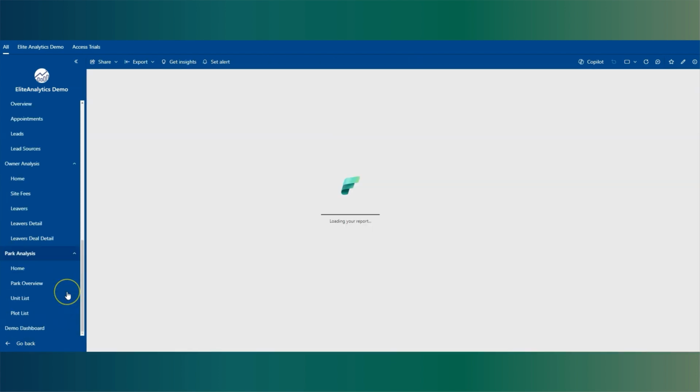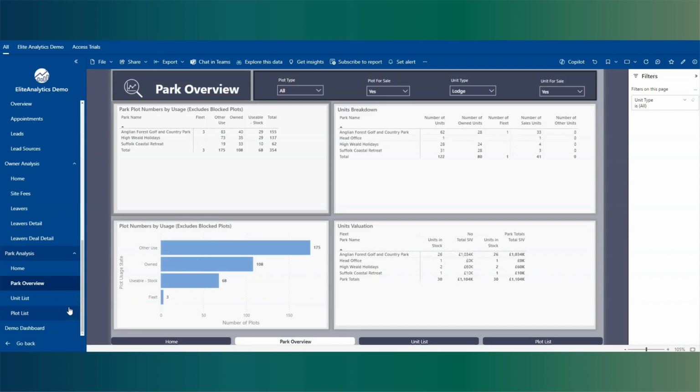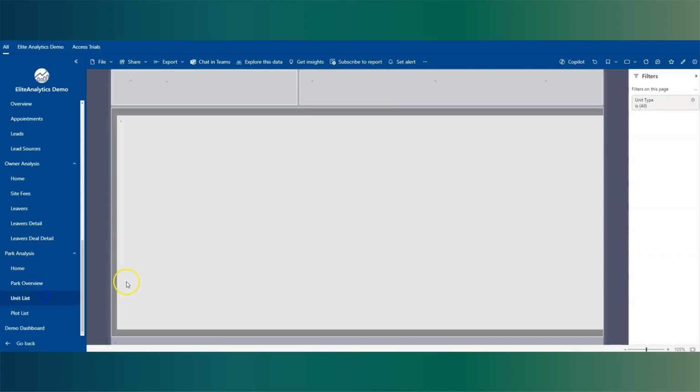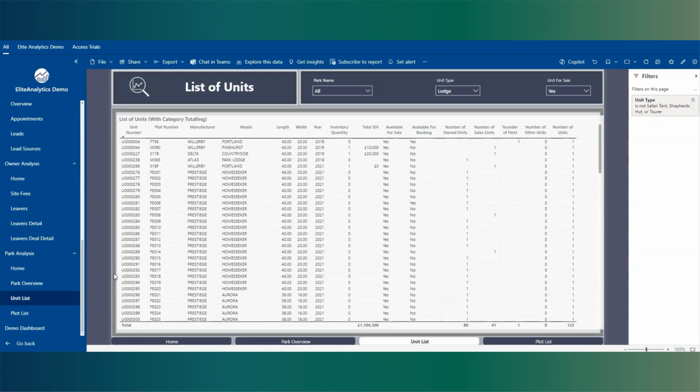And then finally, let's have a look at the park analysis. This just gives you an overview of how your overall park is performing. You can see here how many plots are owned, are they usable as stock, the number of owned units and fleet and sales units, the units valuation, which is feeding directly from Elite Parks or Elite Marinas. You get then your raw unit list with all of the detail, but also the core information that's required: whether that plot or unit is available for sale or booking, the number of owned units and sales units on that particular unit.